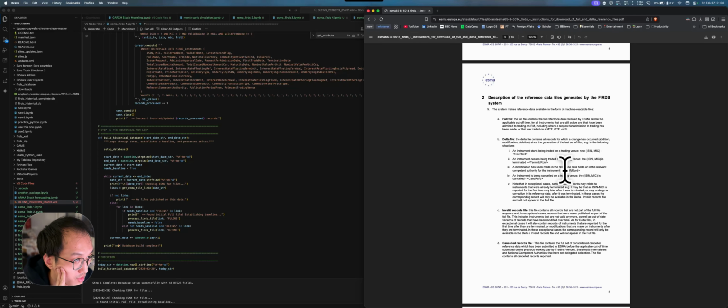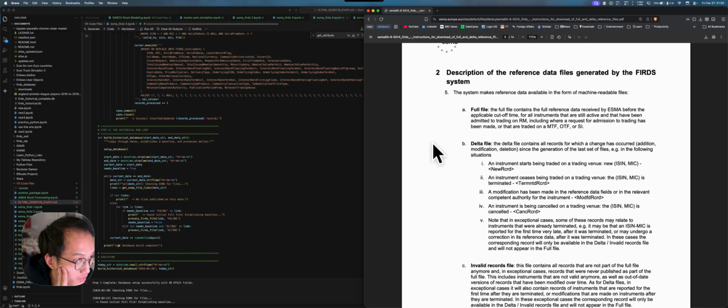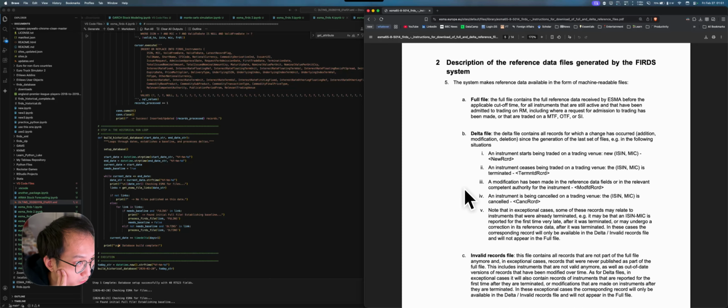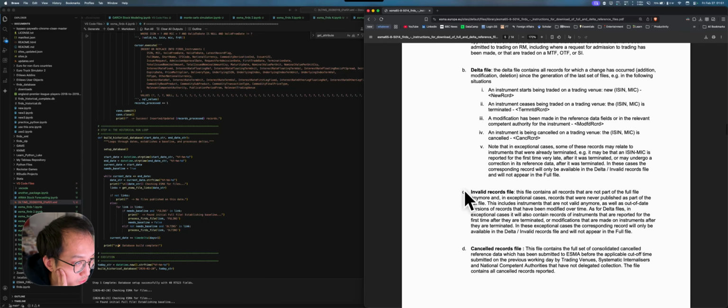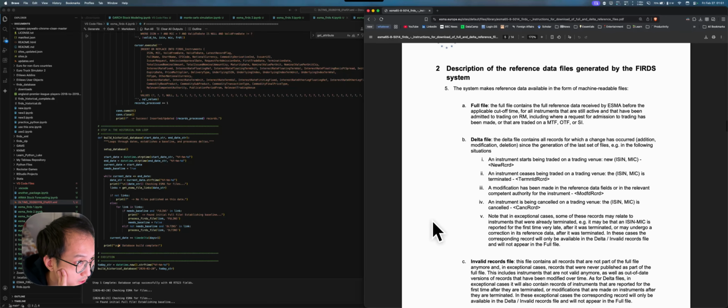So ESMA publishes 3 types of files. First, you have the full files, which contain all the active records, published by trading venues. Then you have the delta file, where every time a field in our TS23 reports gets updated, that will be included in the delta file. You also have the invalid record file and the cancelled records file. These are pretty much irrelevant for us today.